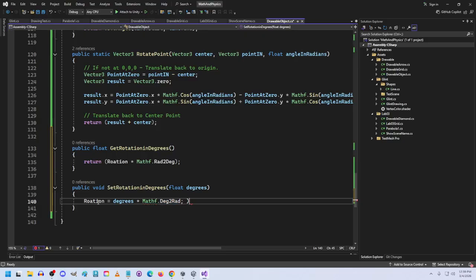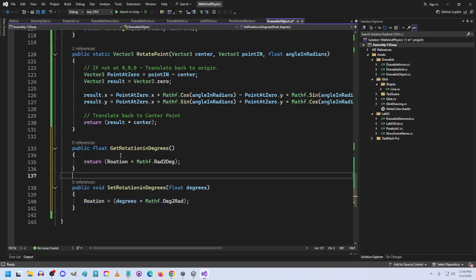Can you just call get rotation in degrees? What was that? Can you use get rotation in degrees in set rotation in degrees? No, because we're setting the value. We are setting rotation. This is getting the rotation. So these are utility functions. Let me just add those, make sure that these are in.